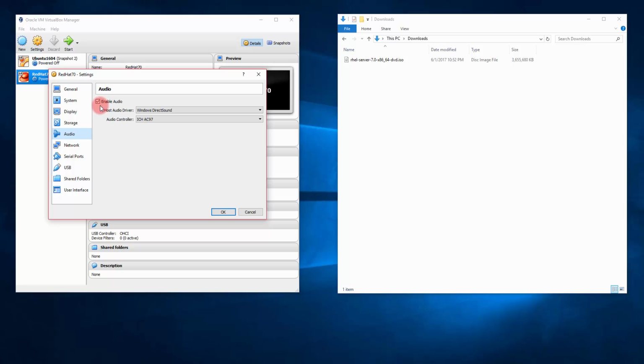This is your audio setting. I'm keeping the default value. This is the network setting. Make sure it's enabled. I'm keeping the default value. Serial ports, default settings, it's unchecked, so I'm going to keep it that way. Keep the default settings for USB.